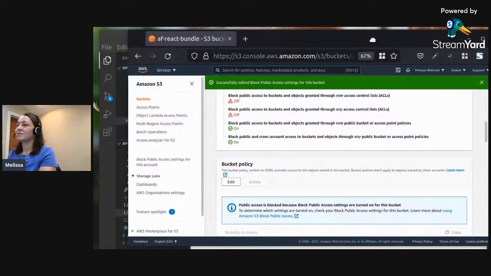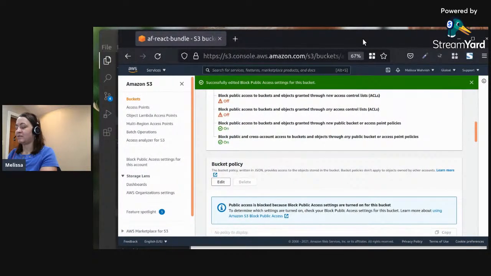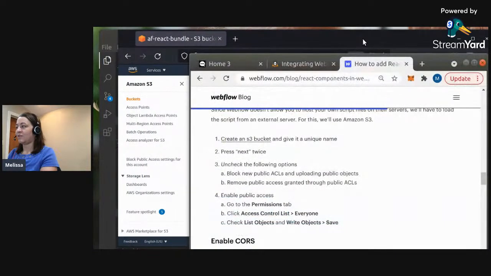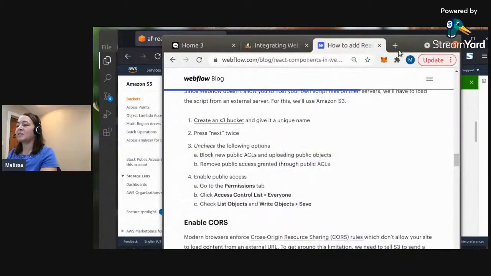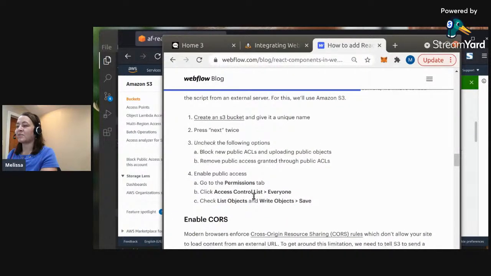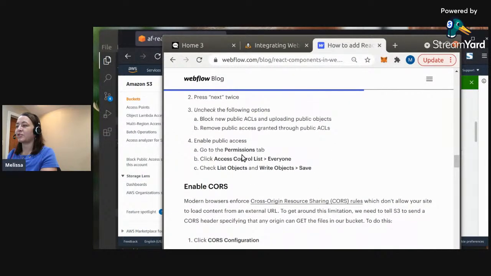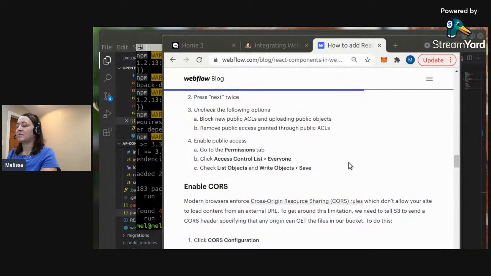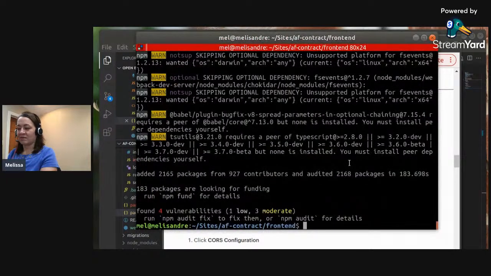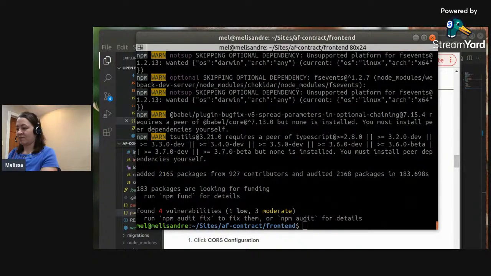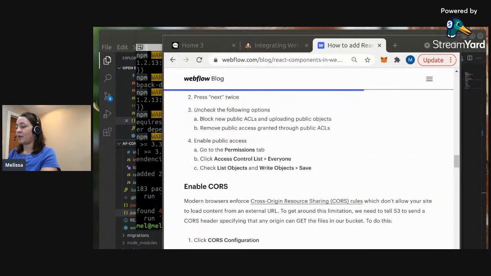Woo fun. I've lost my other window. Where'd you go? There you are. All right, so we now, I think, did that, but now let's make sure we got permissions, access control list, everyone. All right, let's make sure we did this. Whoops. Where'd you go? I lost you. Oh, no, Firefox, right.